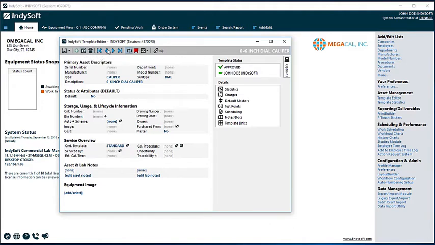We have blue navigational arrows to take us to the next gauge or next template in sequence. We can synchronize changes with IndySoft's main screen. We can bookmark the template. We can come over here and email this over to another individual if you want to. And then right here we have something called equipment links. What that means is when you create gauges with a template, it will actually link the template to those gauges.